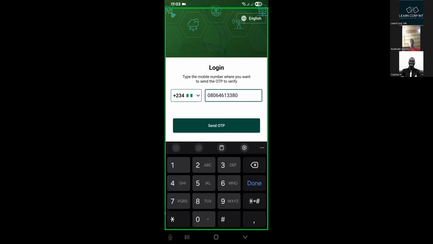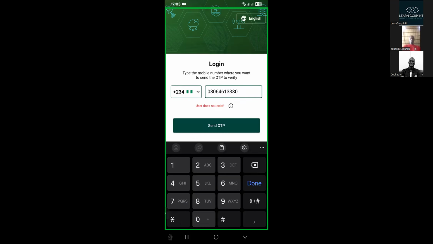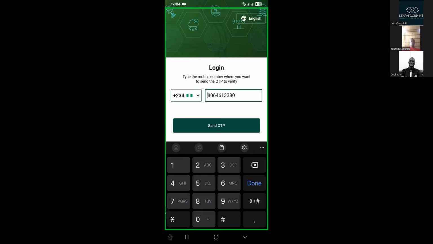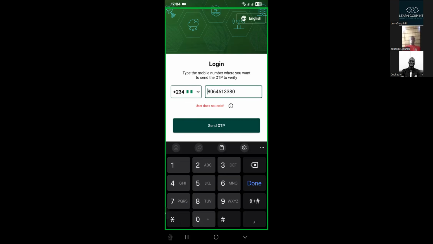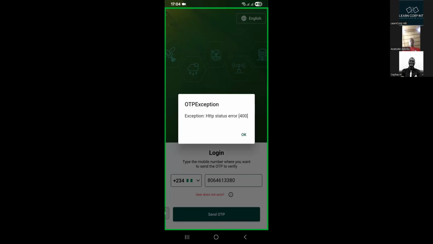Okay, so it's going to send me an OTP, it's just processing. Oh, what's that? User does not exist. I hope you're not having that database issue again. Oh, what's happening? Oh dear, they're having a database error.